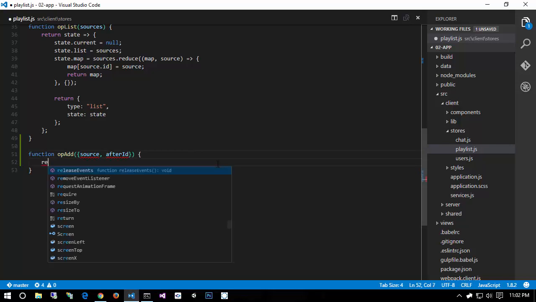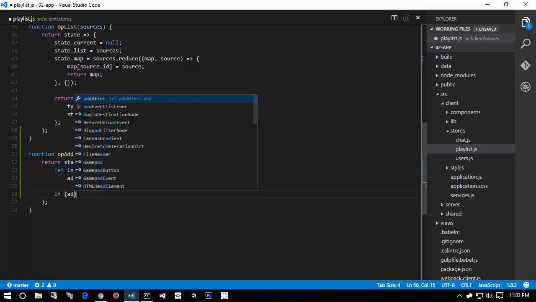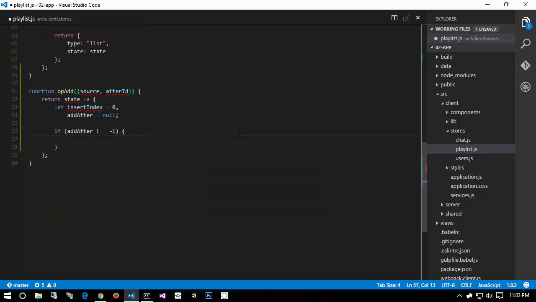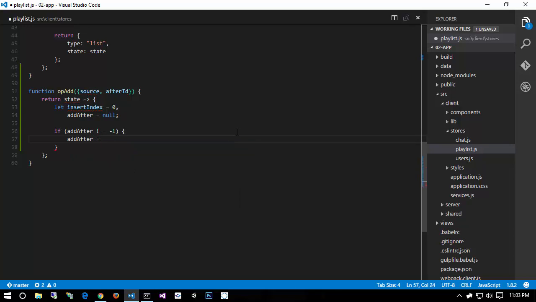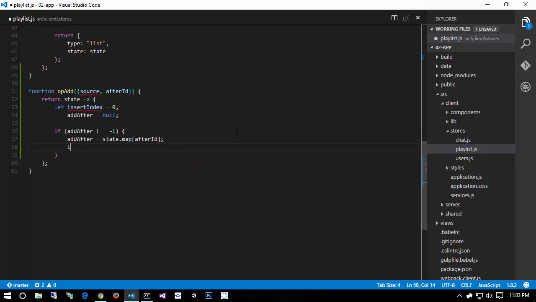So let's return our function that will mutate the state. And I'll say let insert index equals 0, and then also add after equals null. Then I'll say if add after does not equal, or sorry, does not equal negative 1, because negative 1 is the ID that we're going to use to denote that it's supposed to go at the beginning of the list. I'm going to say add after equals state.map after ID. And I'll say if not add after, then return.